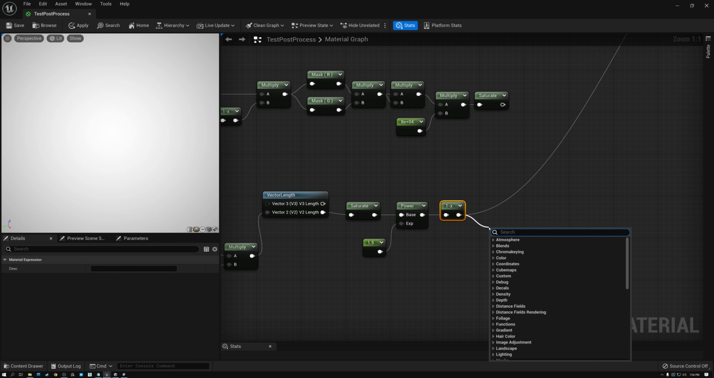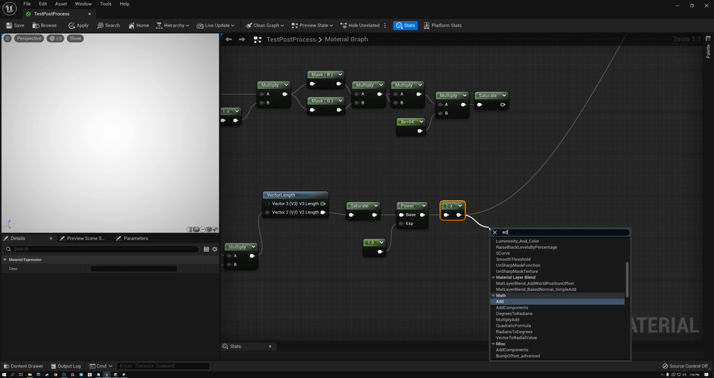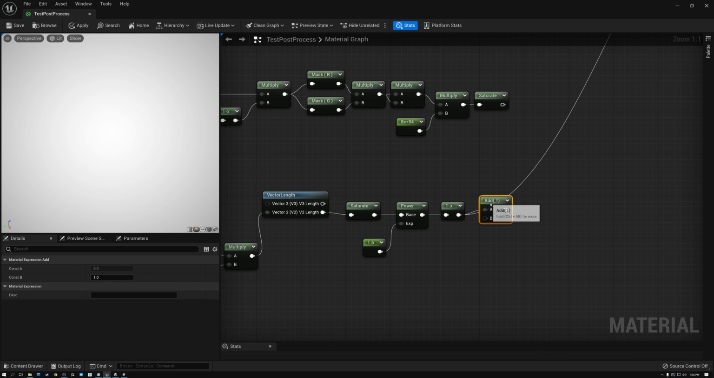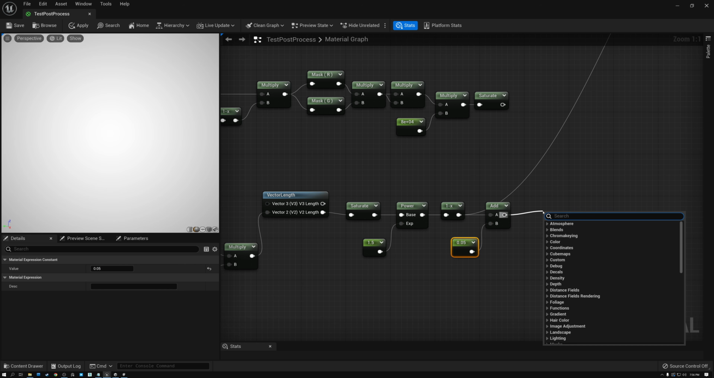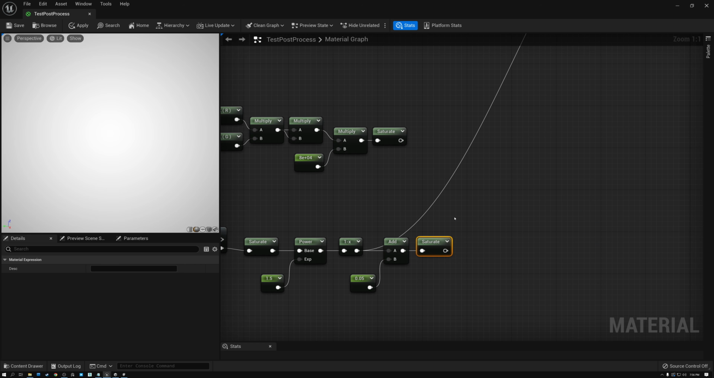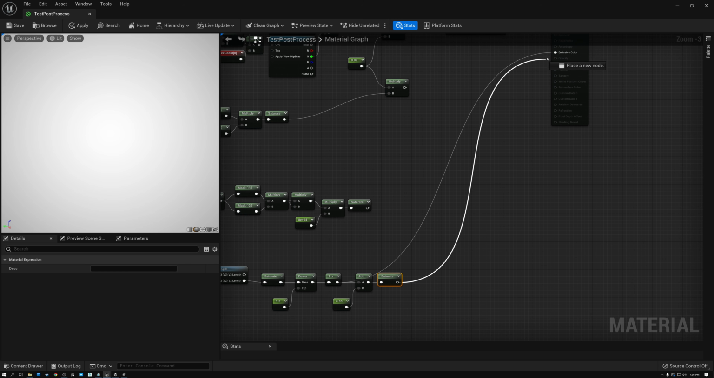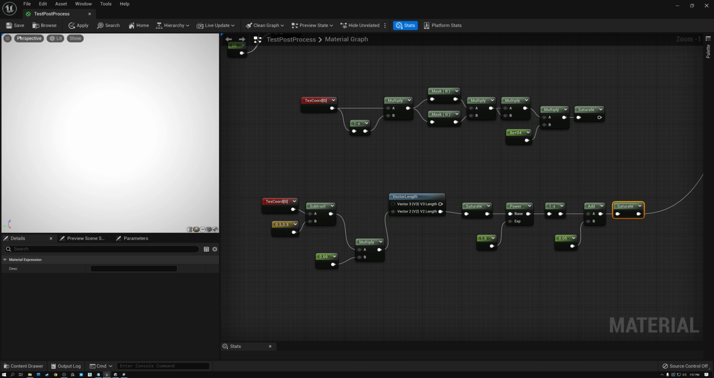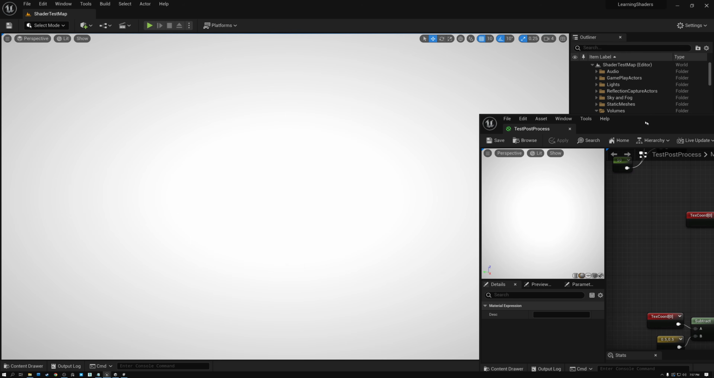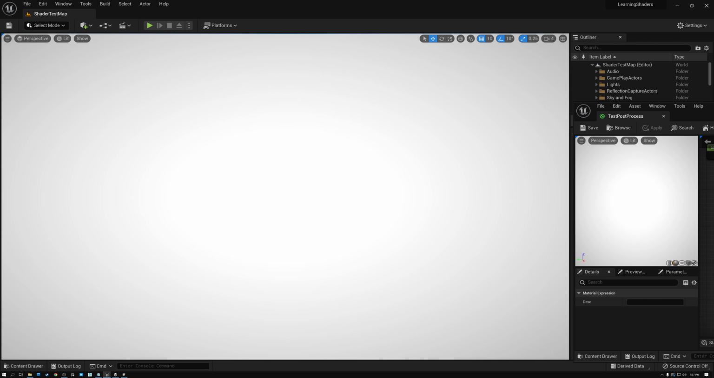All right, for one last thing, I'm just going to add an add node here and add a small value to brighten it up even more. So we're going to add a value of 0.05 and then saturate our final result. And now I'm going to plug this into our root node here, and we'll get to see a preview of what our effect looks like. So let me minimize this, and we'll take a look at what our effect looks like on the screen.